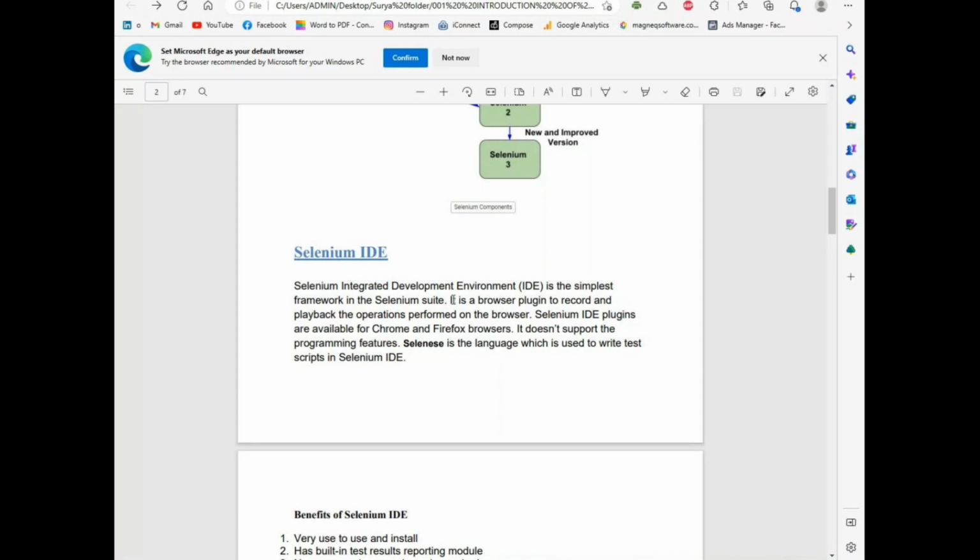The second thing is that it is a browser plugin to record and playback operations performed on the browser. It is not a script-wise tool. It is just a record and playback type tool. We can record our testing, and when we need to, we can play it back. That's why it is not preferred much. Mainly, the first preference for Selenium IDE was Firefox, because it is a Firefox plugin.